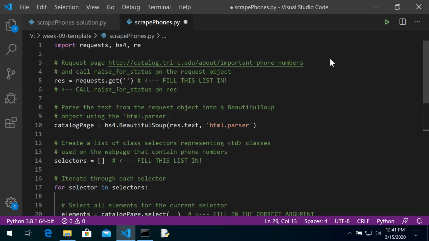So let's talk about what we're doing. Let me give you some hints on the lab. All right, so what are we doing? We're trying to scrape phone numbers off of a web page. Let's look at the web page.